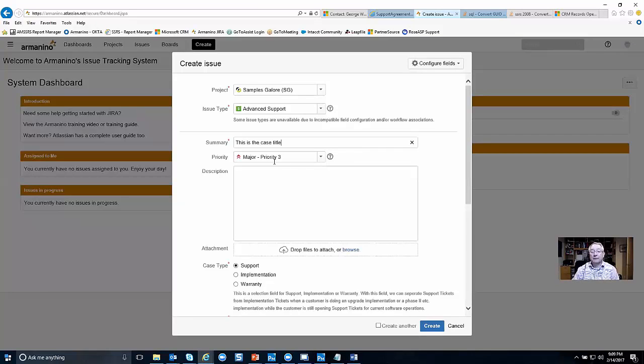Priority. It will default to priority 3. Now that's the middle of 5 priorities. You can select a priority 1, or what we call a blocker, or a priority 2, and you can even select 2 levels that are below the major level, and that is priority 4 and 5. It just all depends on what you feel this case is, because we trust your judgment.